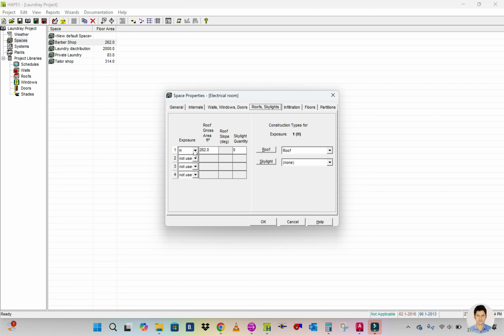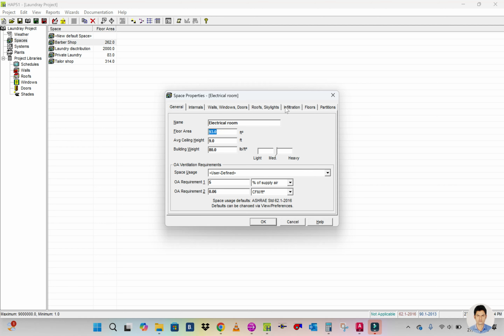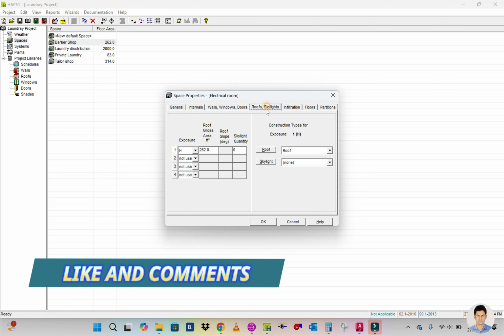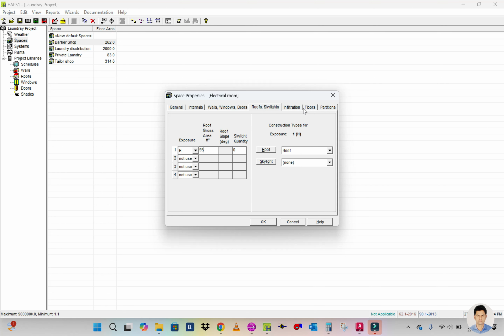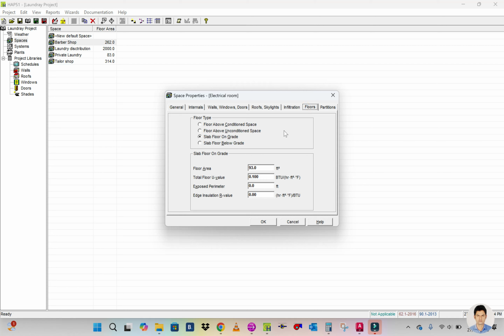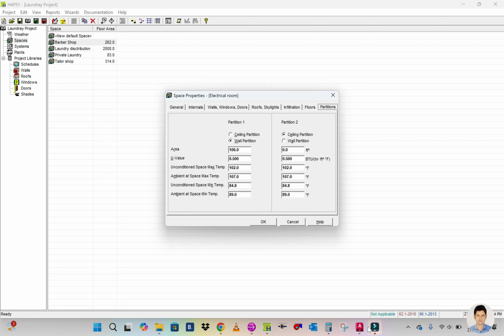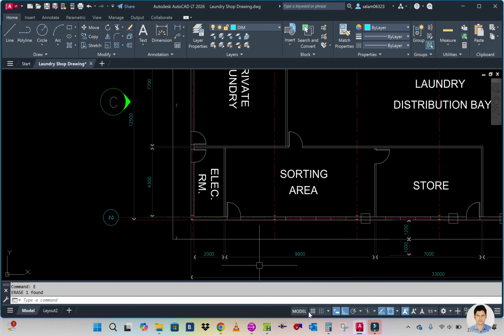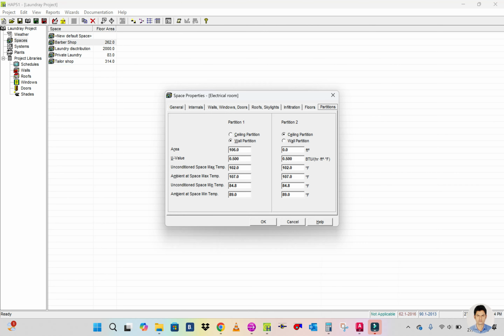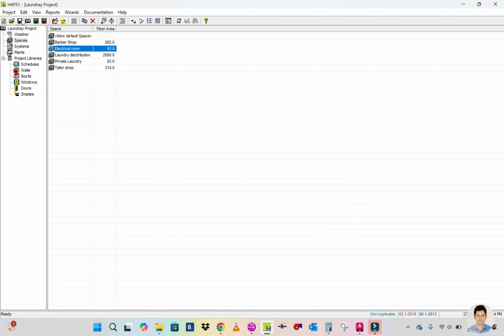And then go to the roof and skylight. Just select 93 square feet. Okay, here 93. And then go to the floor. Slab floor on grade. There is no partition. Just check it. There is no partition. Okay, so make it 0. Click OK. Save it. Okay, so this space is also created.